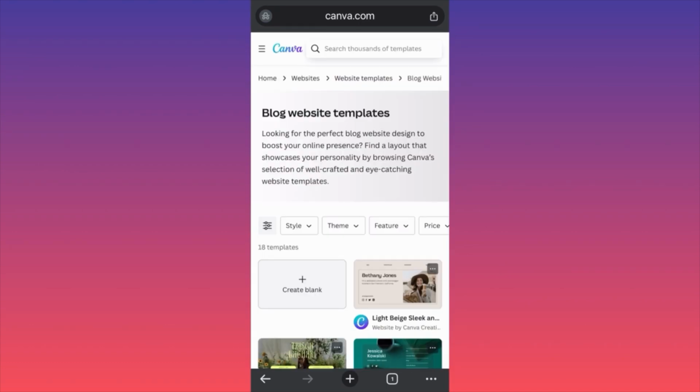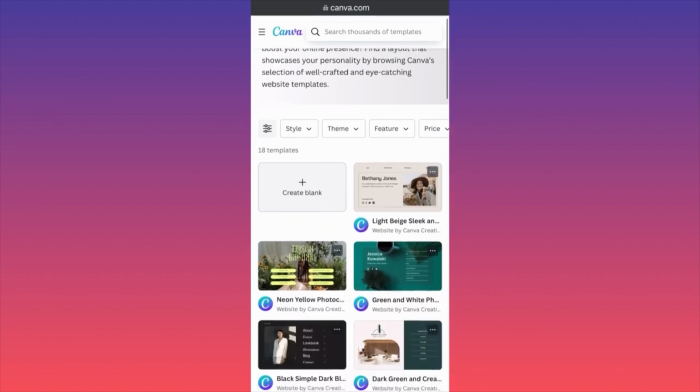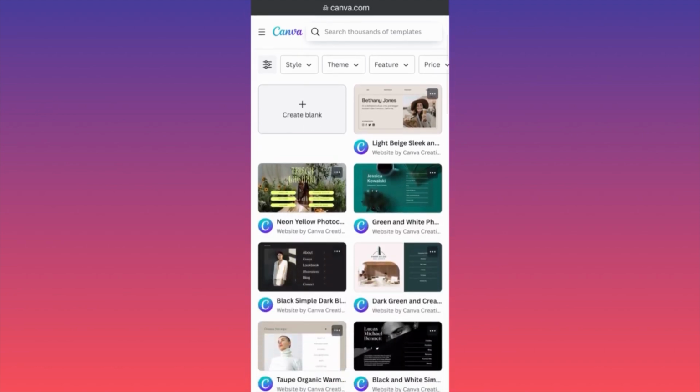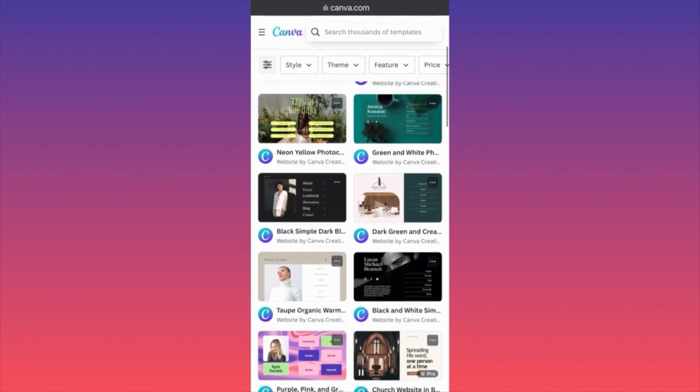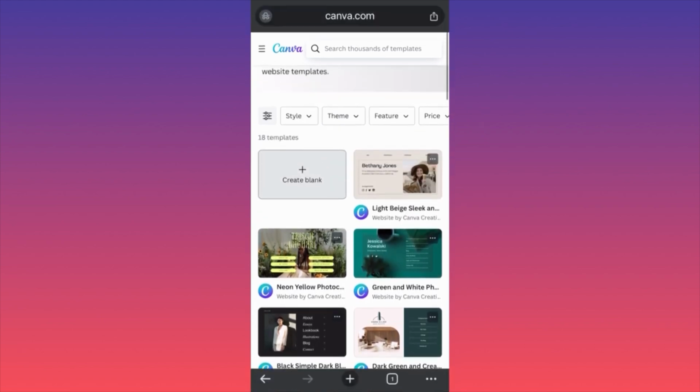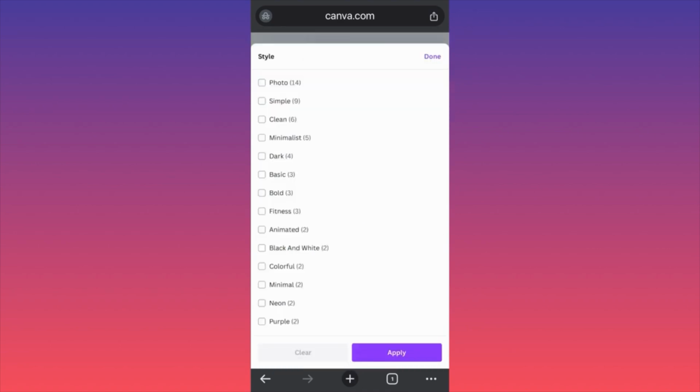Hi guys, in today's video I'm going to show you how you can create your blog post on Canva simply by using the website templates for blogs over here. If you look at the actual settings, you will find a bunch of different cool elements that you can start with. The first filter I would like to always introduce to you before we even get into finding the right theme is going into the actual style, right?